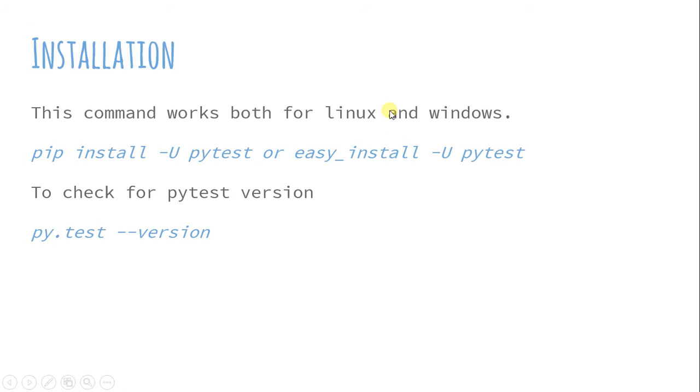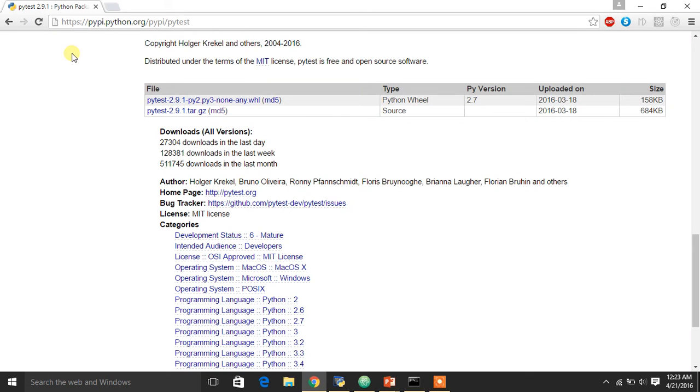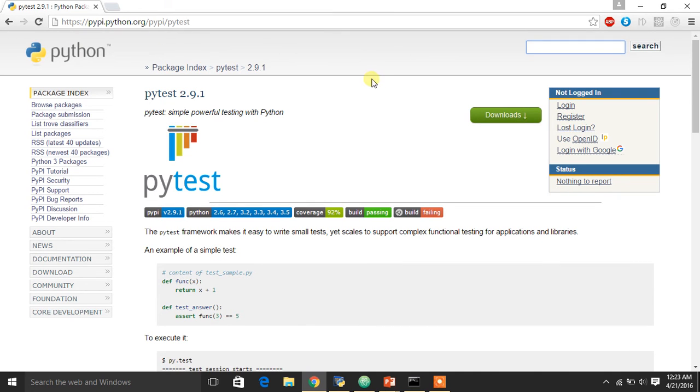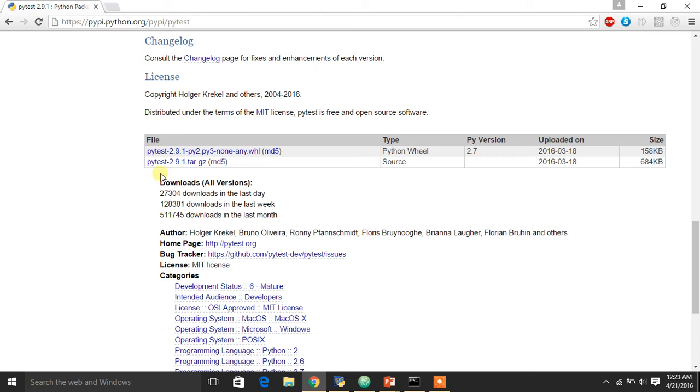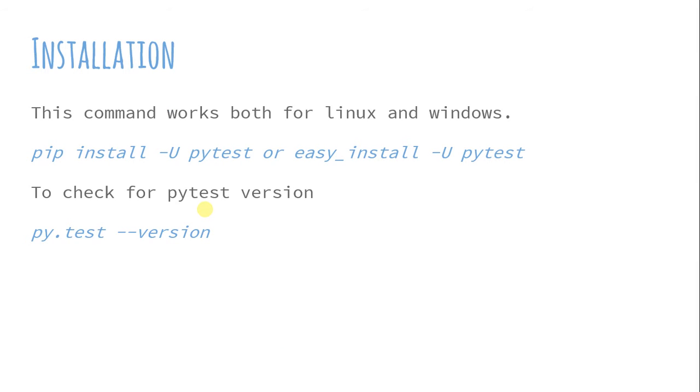You can also install Pytest by downloading the source file from the python.org website. You can go to the python.org website and download the pytest.zip file from here. Extract the contents and use the python setup.py install command to install Pytest.